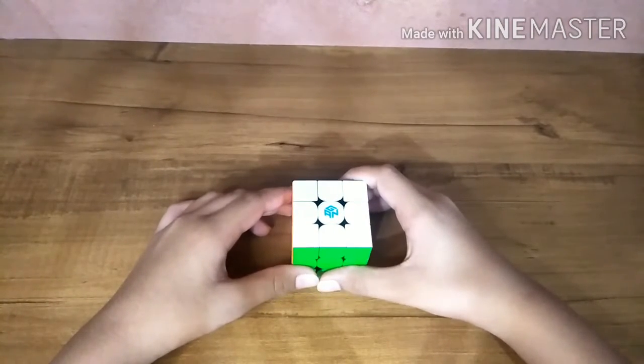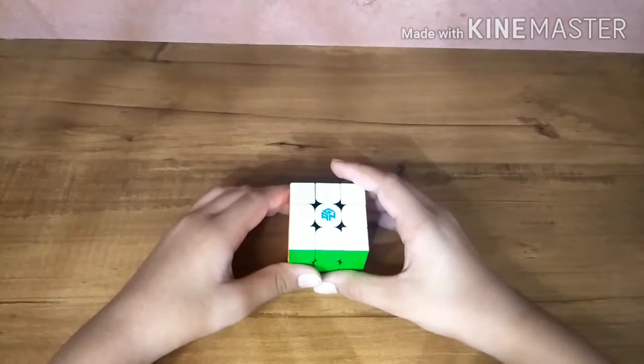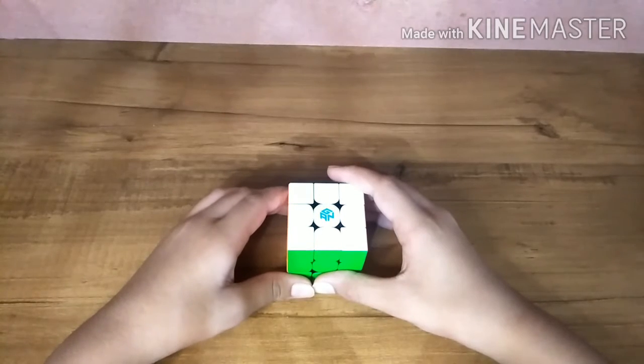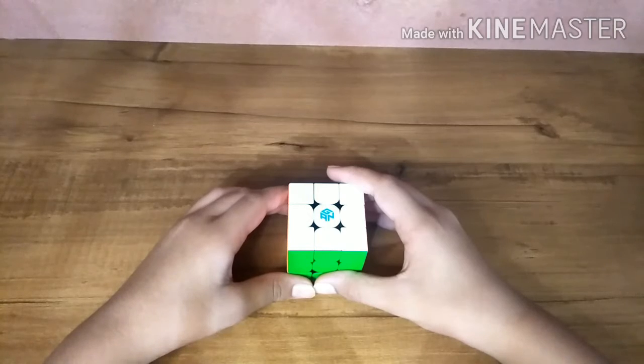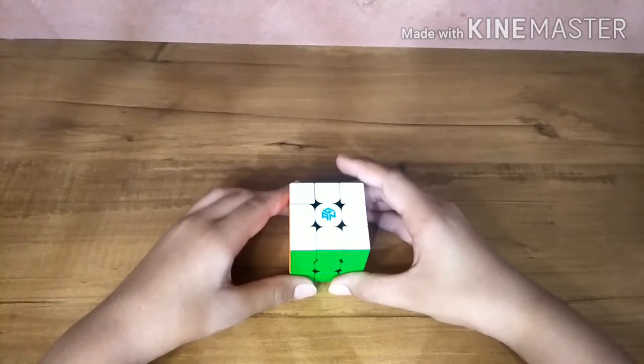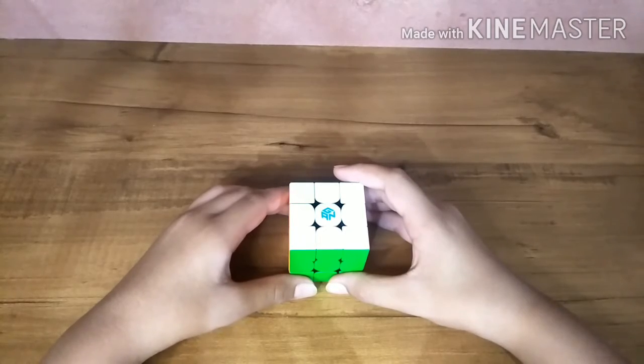So today I'm going to teach you all guys the 2-look OLL. So first of all I'll tell you all guys what is CFOP. After learning the beginner's method, you need to learn an advanced method, CFOP, to decrease your time. CFOP consists of four things. First is cross, then F2L, then OLL and lastly PLL.